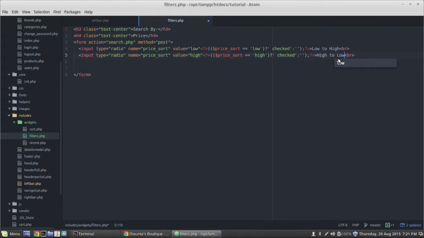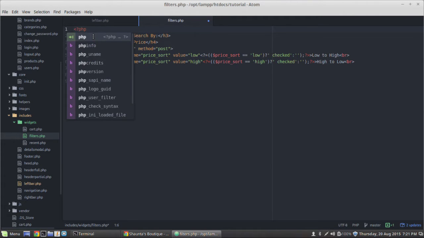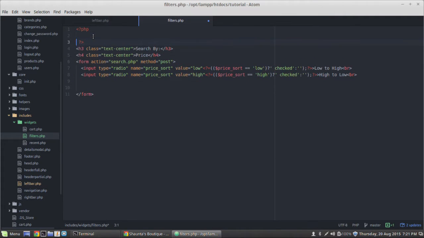The next thing, let's go ahead and take a look at this before we get carried away. Up here at the top, let's open our PHP tags, go down a few lines and close our PHP tags. And I need to add that variable of price_sort.